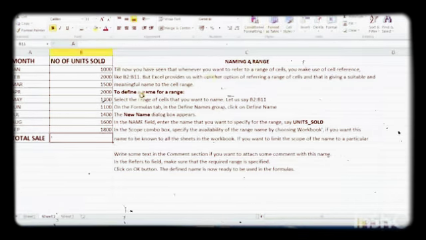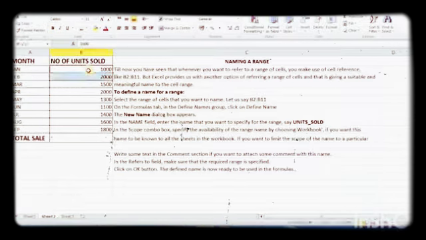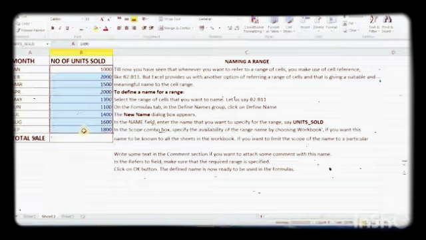Okay, to define a name for a range, we have to follow these steps. First, select the range of cells that you want to name. We have studied three ways to select a range of cells. I'll use any one method and select the range of cells from B2 to B10. So my range is selected now.